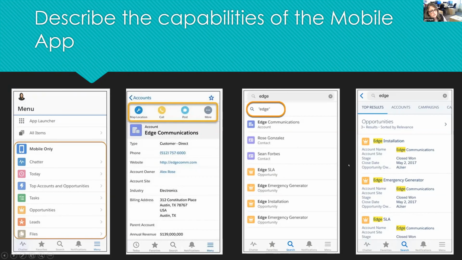And then the layout is back to what we said: there are some compact layouts that are a little bit smaller. So you're only going to see the first 5 fields of what you have in your page layout.